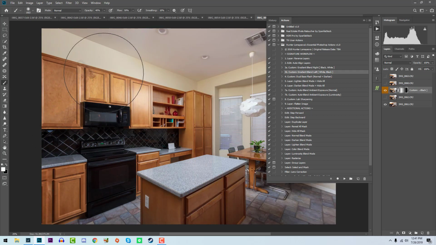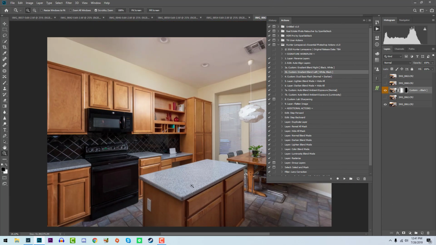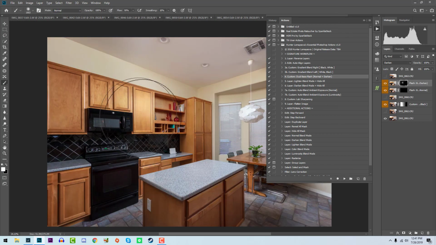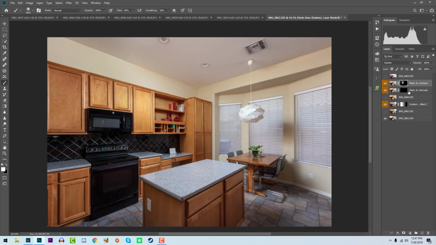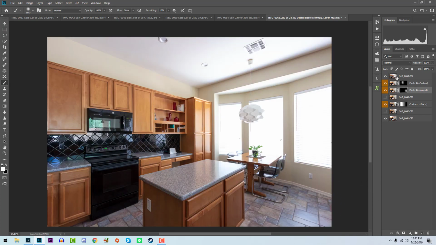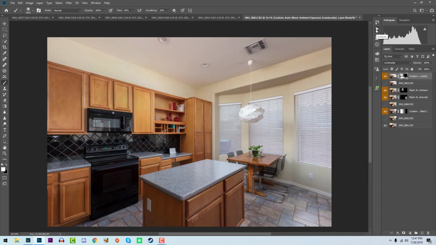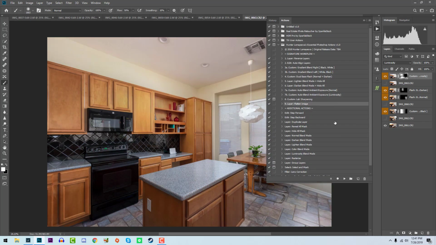Get out of here with 100 opacity. There we go. Look at that noise. Wow. No wonder nobody uses a T3i anymore. Jesus. And then I'm gonna get rid of that right there. Sweet.